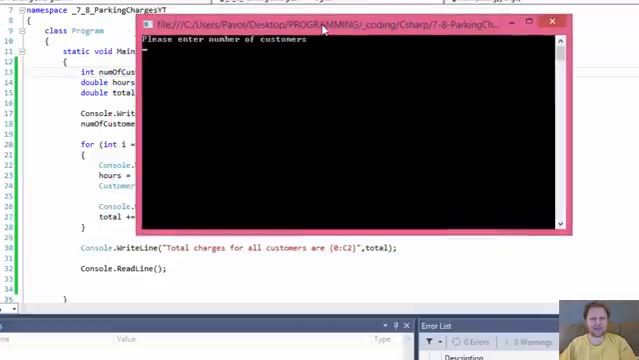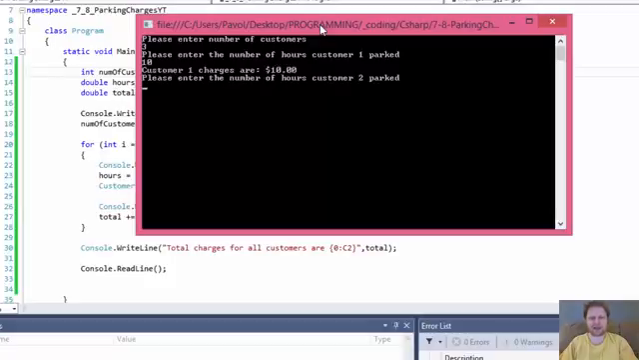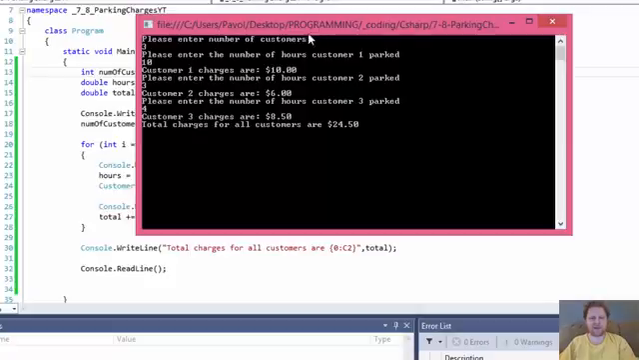I'll try to do the same numbers. I remember them. So we got three customers. The first one parked 10 hours, so the charges would be $10, the maximum. The second one parked 3 hours, that's 6. And the next one parked 4 hours, which was $8.50. So we have 10 plus 6 plus $8.50, and that's $24.50, which it is. So there you have it.